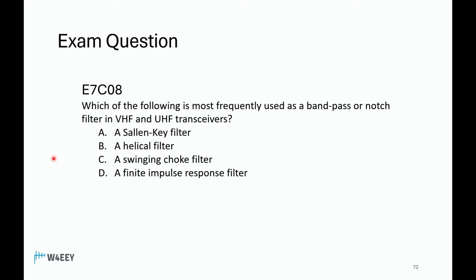Let's see if anybody remembers. Bravo. It is Bravo. Yes, the helical filter. We didn't talk about any of the rest of these yet.